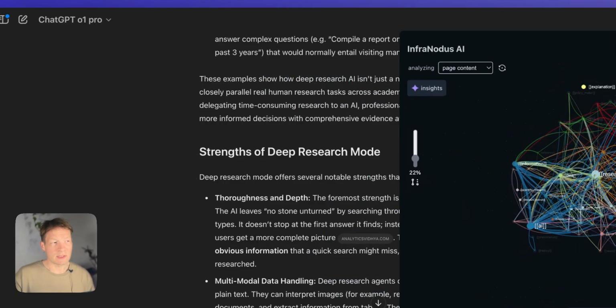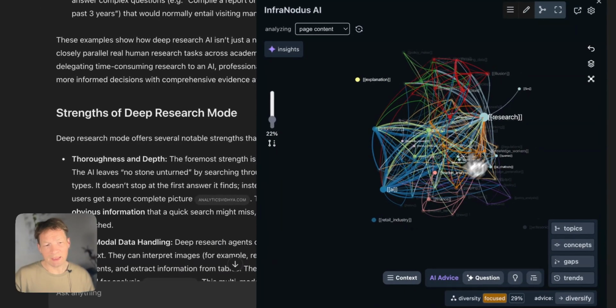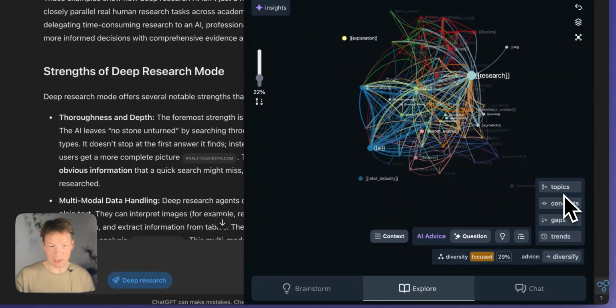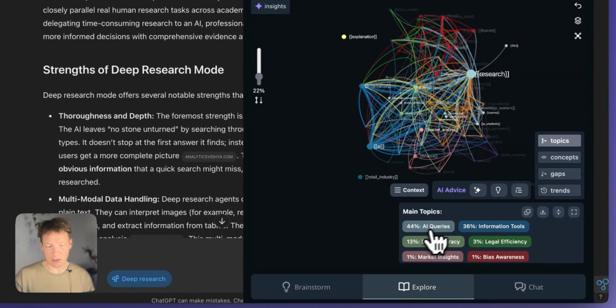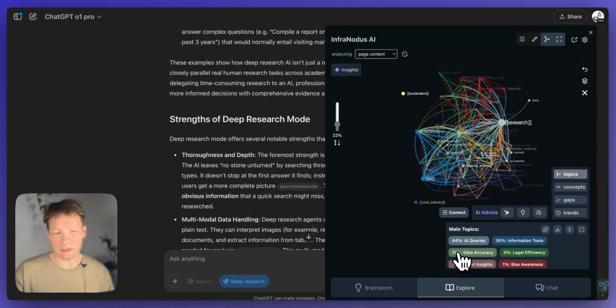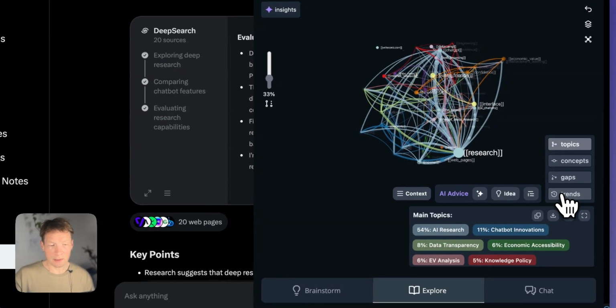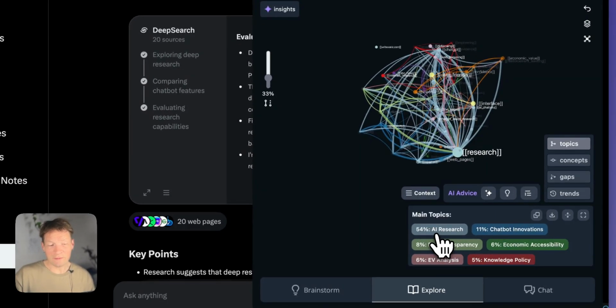Whereas the response that we got from ChatGPT was much more technical and touched upon more topics. We can actually see all the topics listed here. So we can also see how much influence there is in every topic. So here, the ChatGPT answer is giving us 44% influence in AI queries, information tools 36%, 13% data accuracy, legal efficiency. Whereas in Grok, let's look at the structure, more than half of influence in AI research.